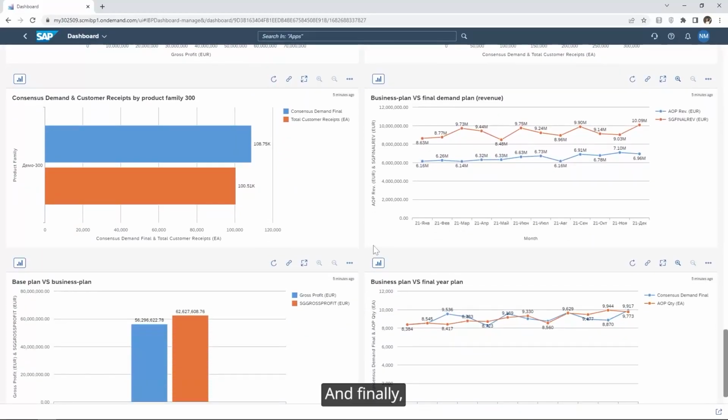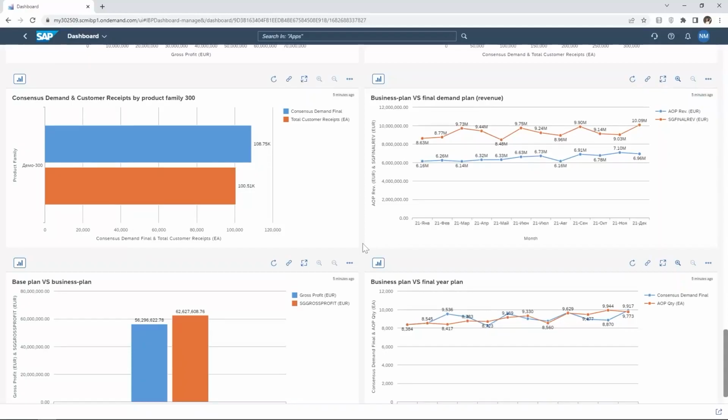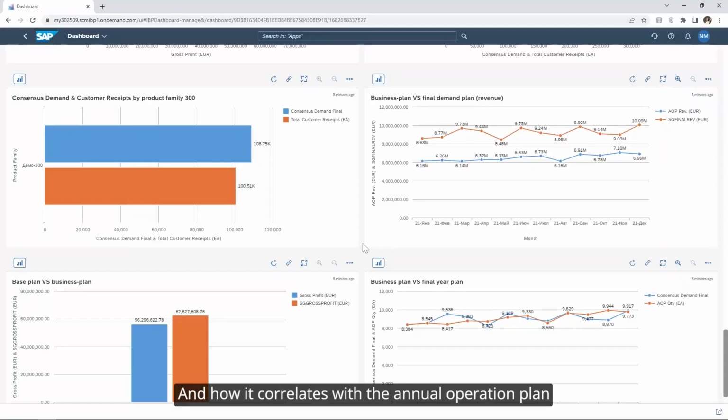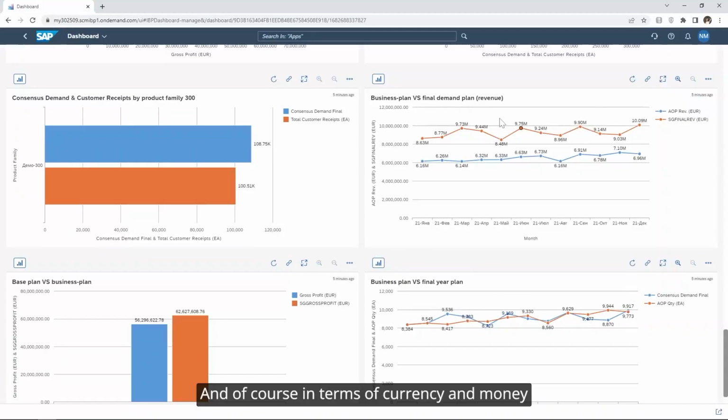And finally, we can take the decision on which demand plan should be taken as a final demand plan, and how it correlates with the annual operation plan in terms of pieces and of course in terms of currency and money. This gives us an understanding if the volumetric plan is correlating with the financial targets of the company.